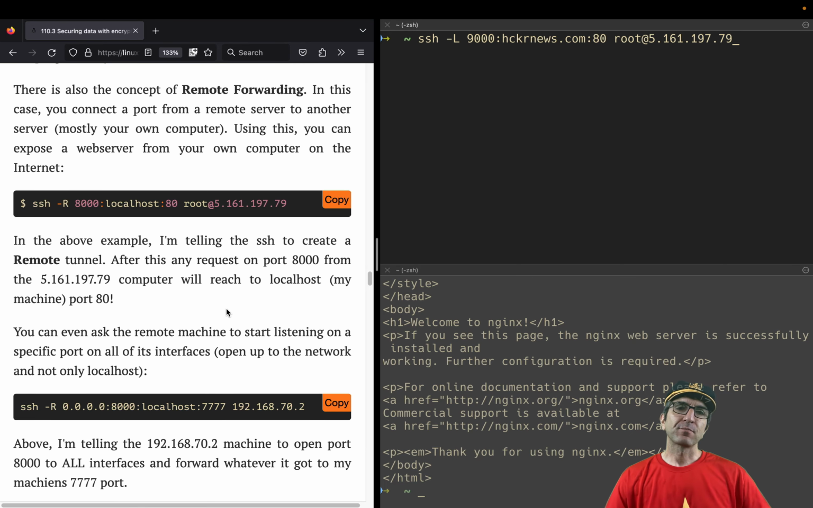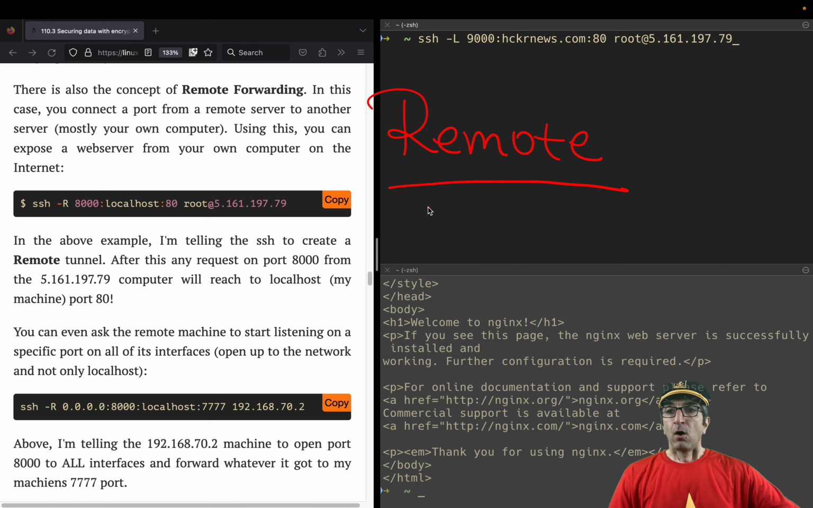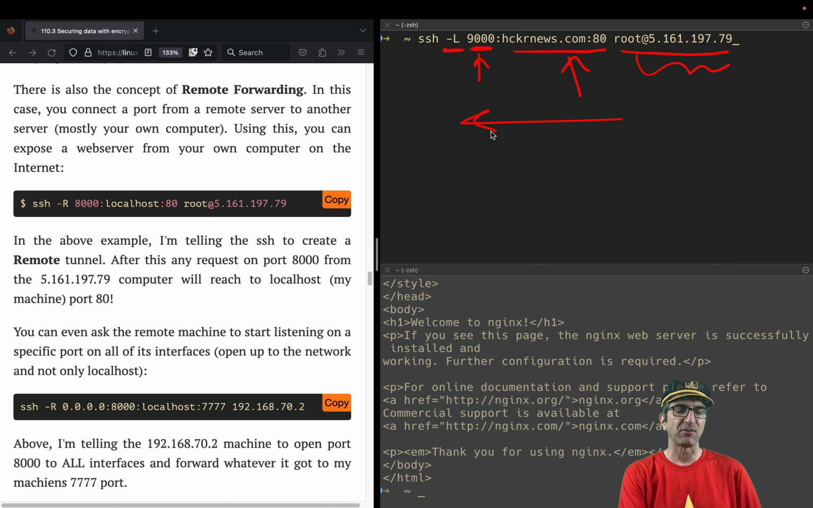There is also another kind of tunneling, which is called remote tunnels or reverse tunnel, as you may call it. On the previous one, we had this ssh -L local port 9000 connects to this on this machine. So if I go to localhost 9000, practically this machine is calling this address and I'm seeing back the answer.